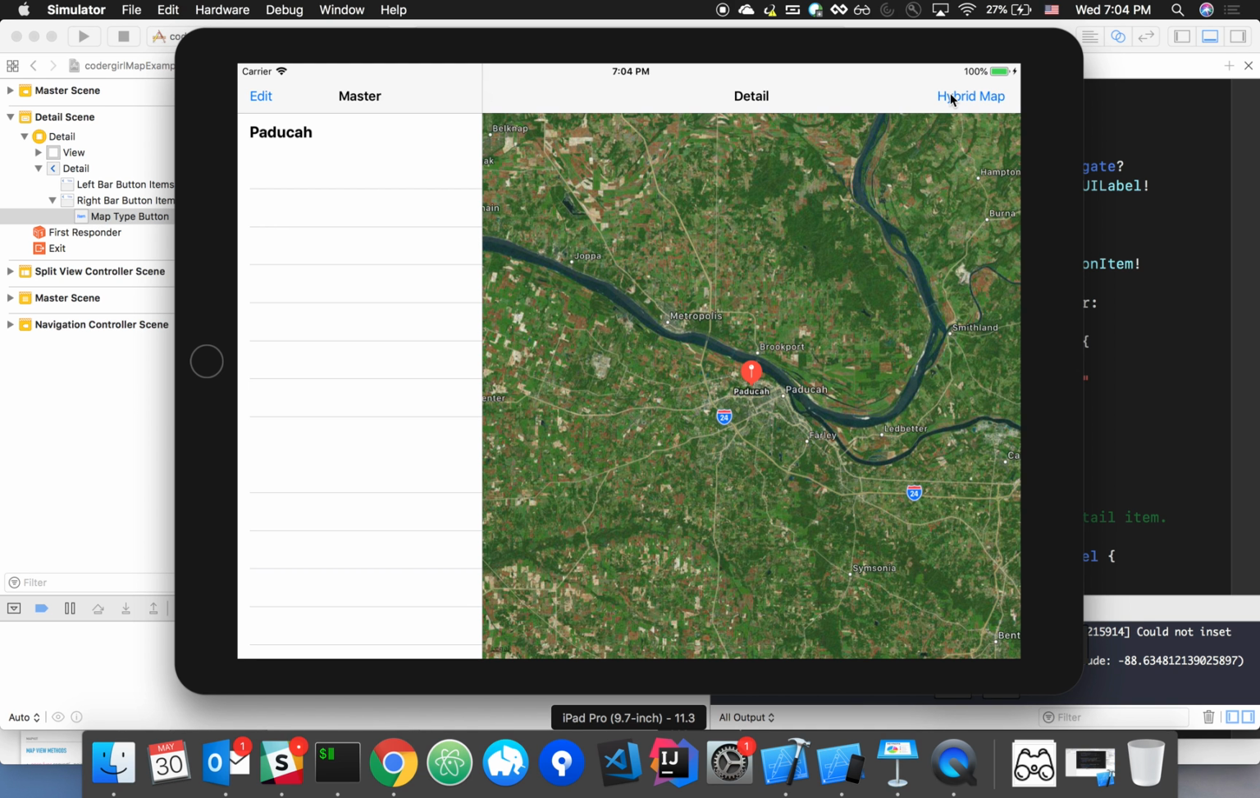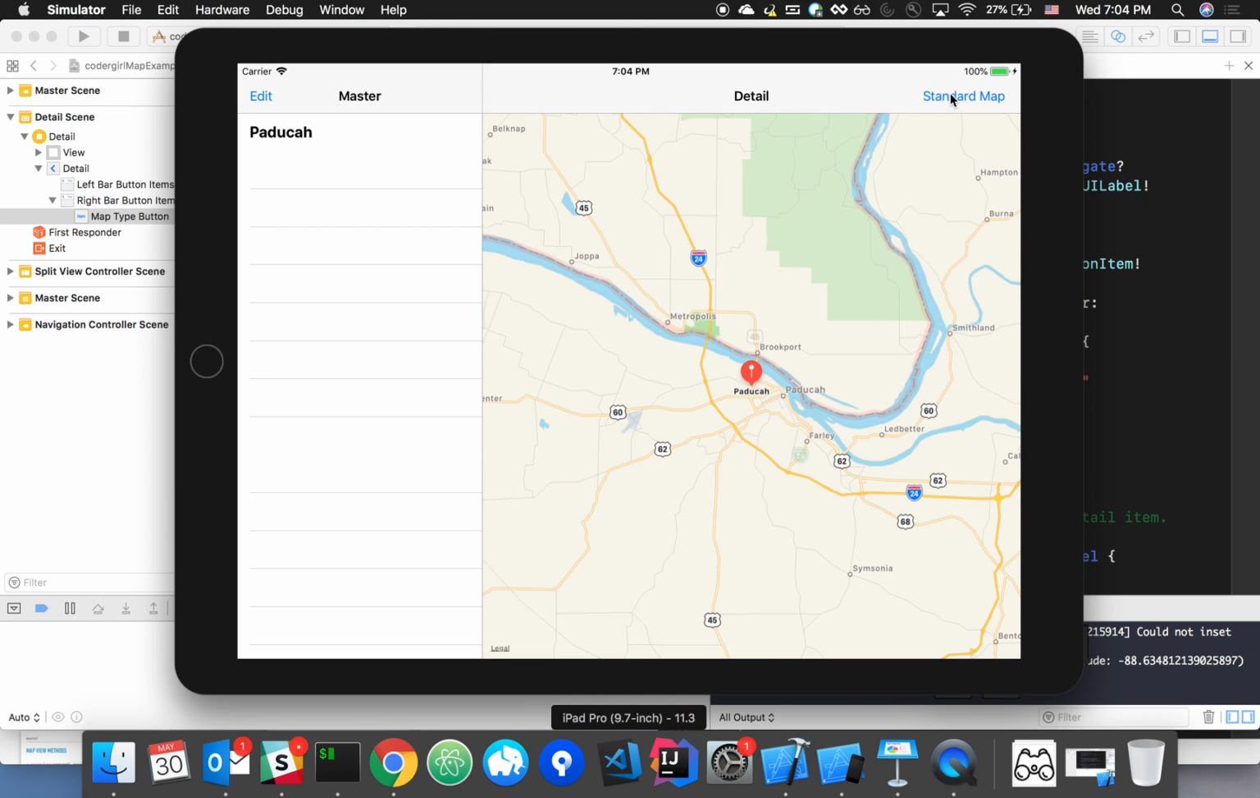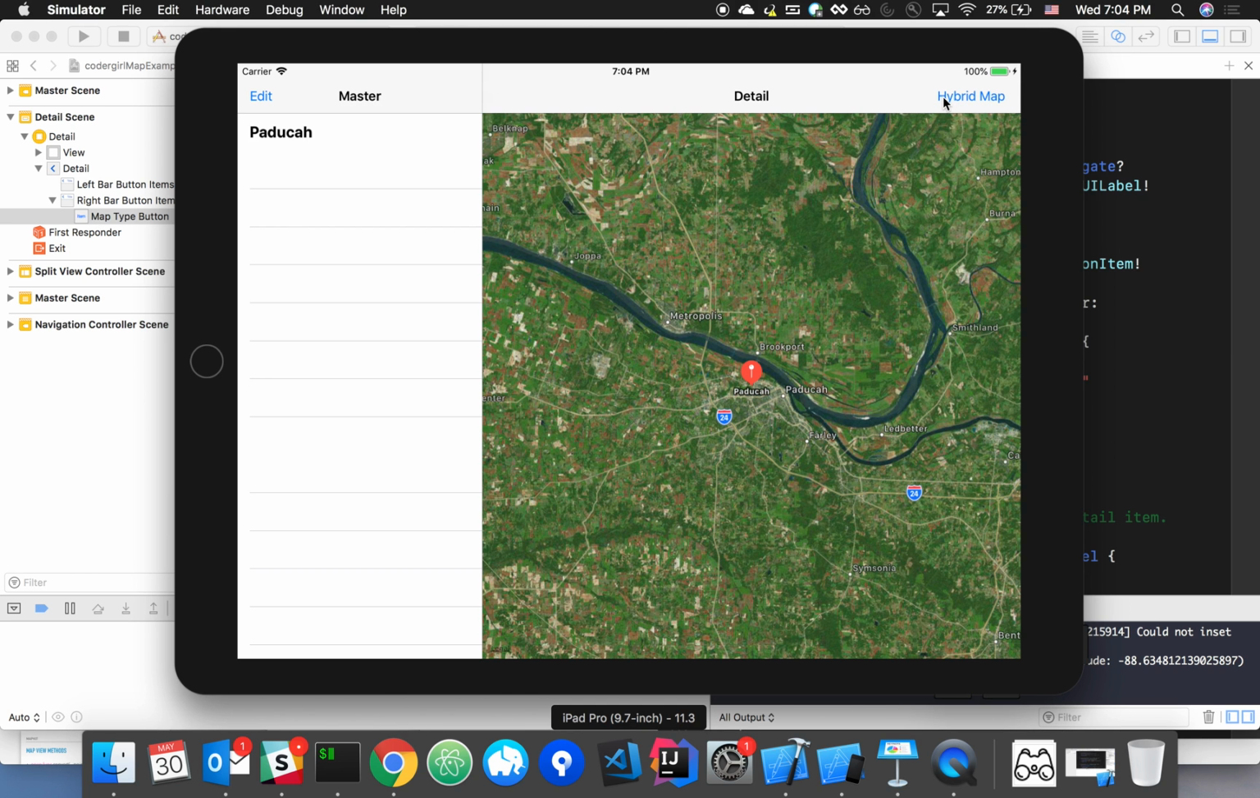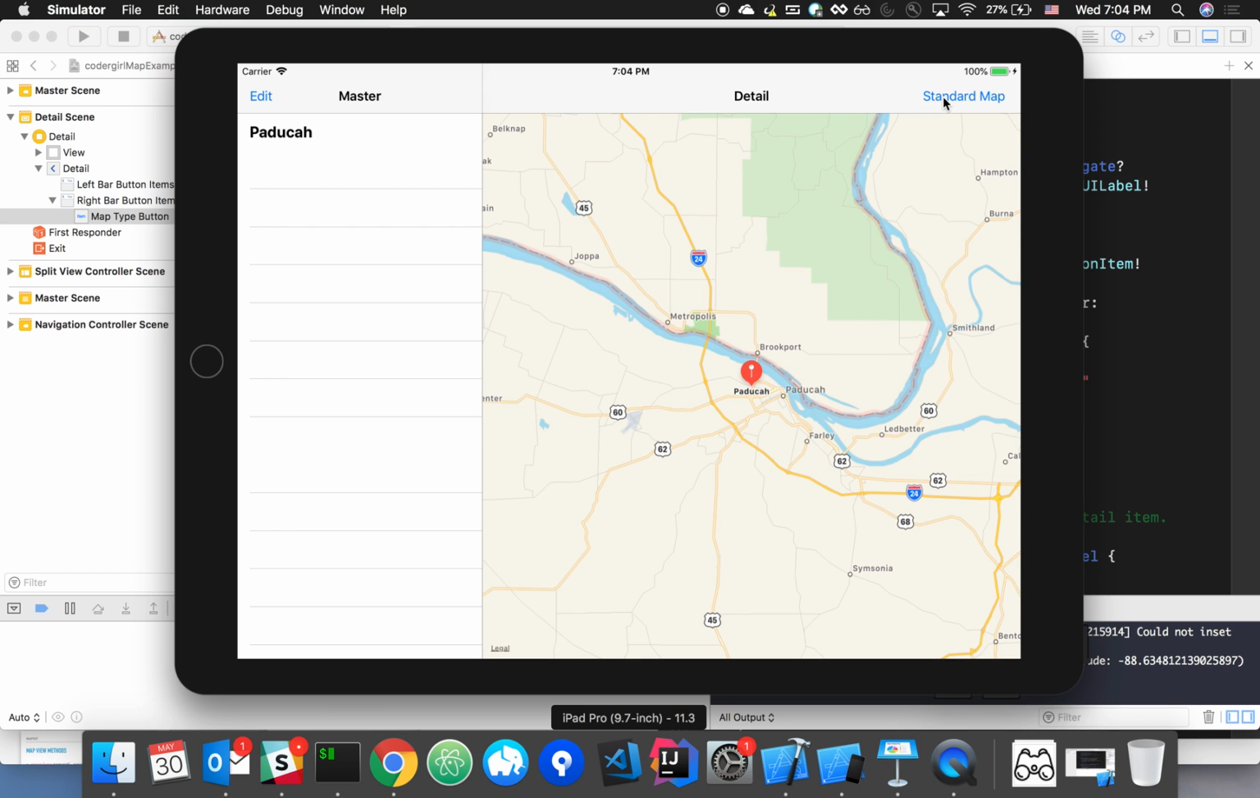Alright. Cool. So you'll notice it happens pretty much instantaneously. So that's how you change the map type.